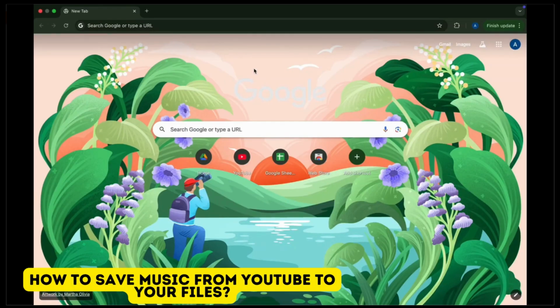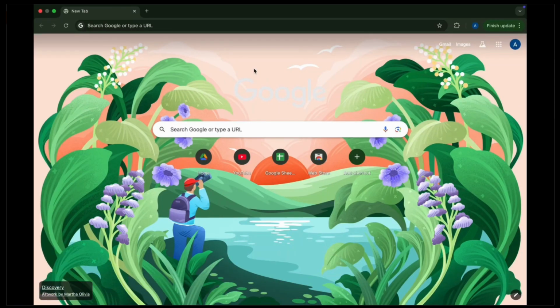How to save music from YouTube to your files. Downloading music from YouTube is a tricky way, but if you are looking to save music, then here is an alternative method and solution. So let's get started.